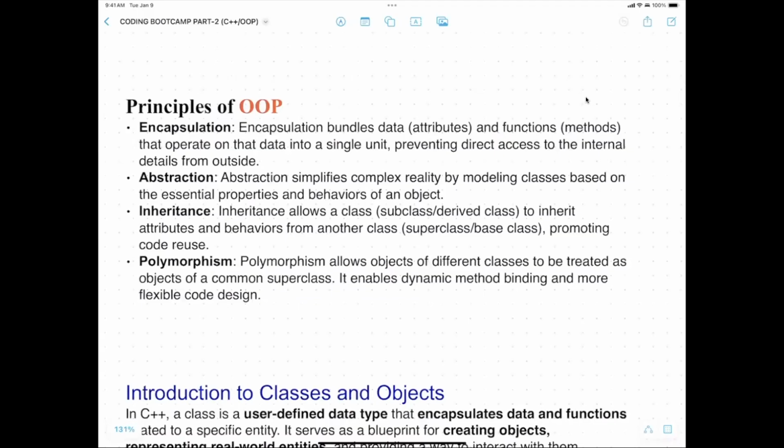First, what is object-oriented programming? What are the principles of object-oriented programming? 4 key concepts to understand: encapsulation, abstraction, inheritance, and polymorphism. Let's go through them.